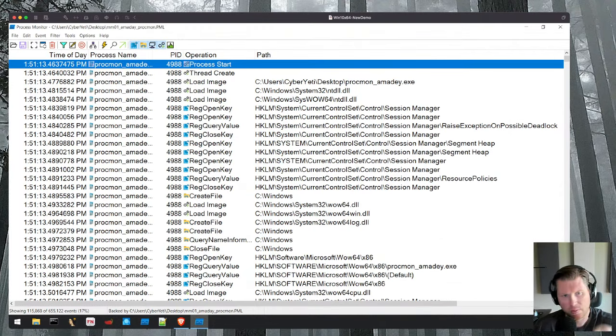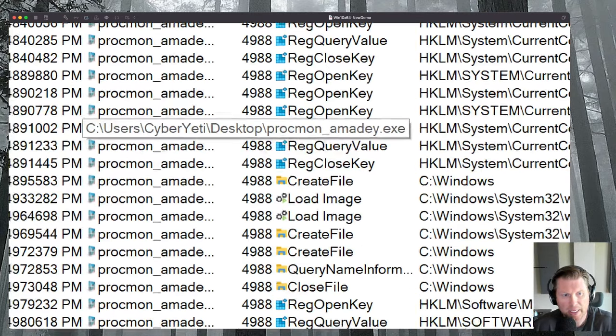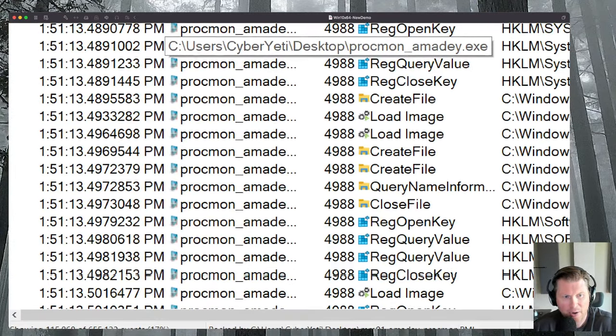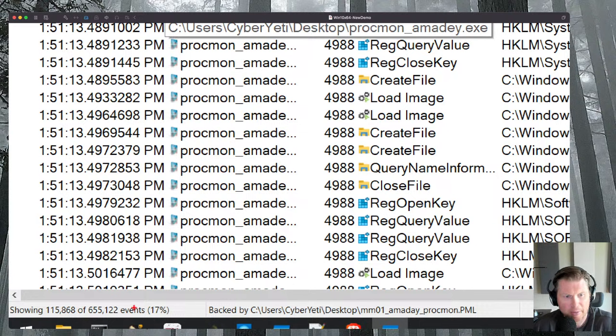We're ready to start using filters now. You'll notice I like to always glance down at the event window. It's kind of like my throttle: how fast are we going, how much data are we trying to consume here? And you'll see that by including that subtree, we've significantly reduced our events. We're down to 17% of the total events captured, 115,000. But 115,000 is still a lot.